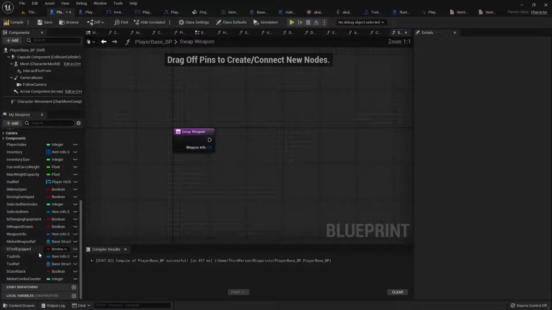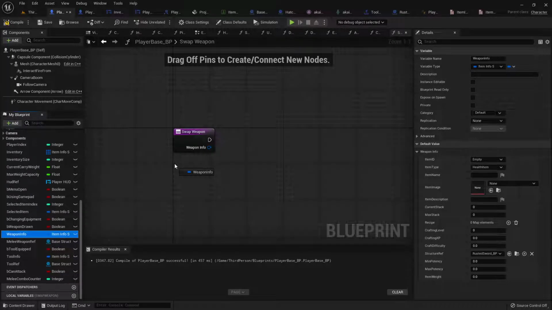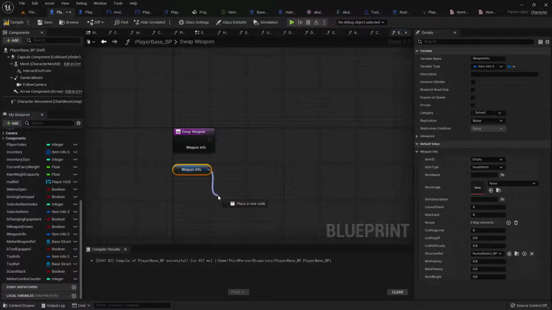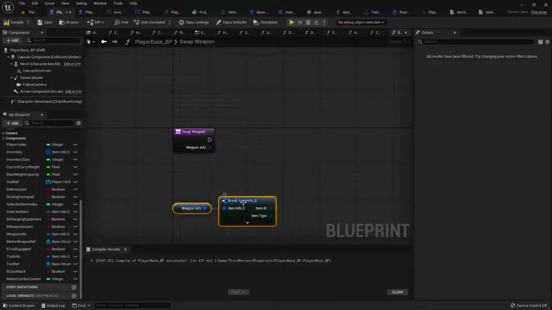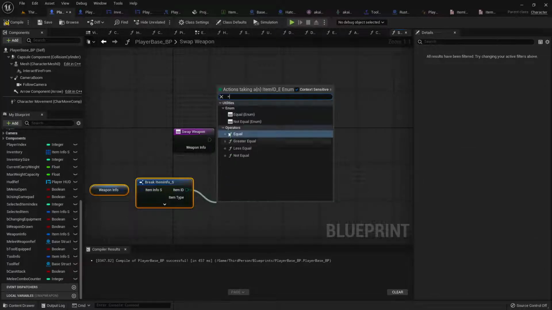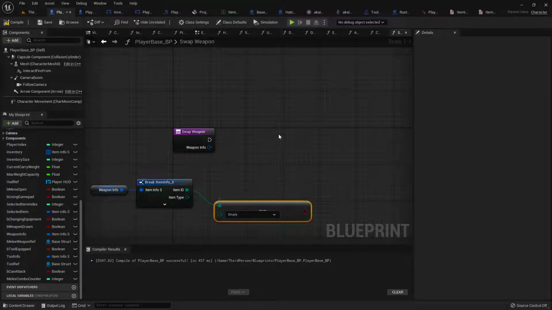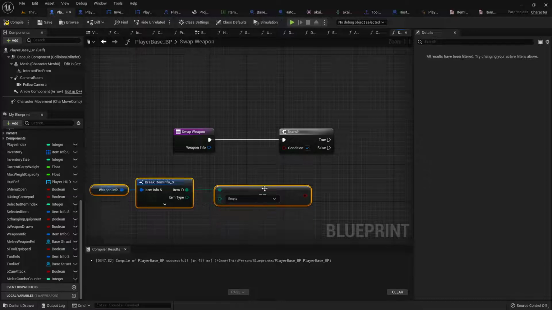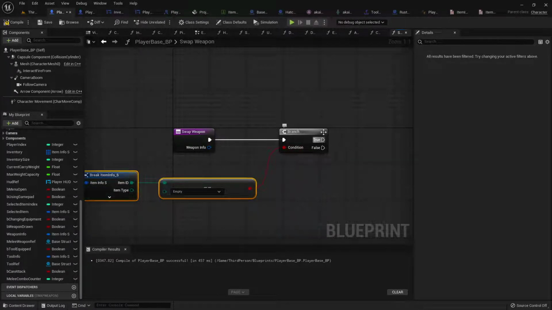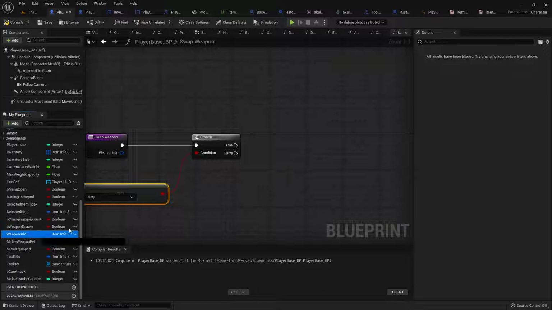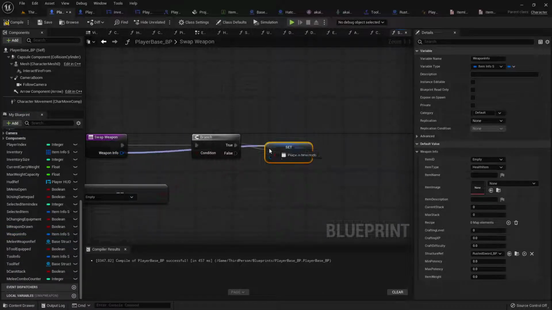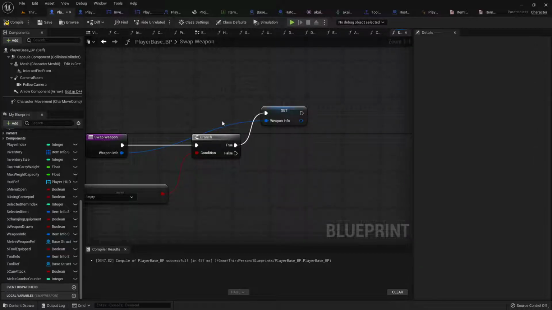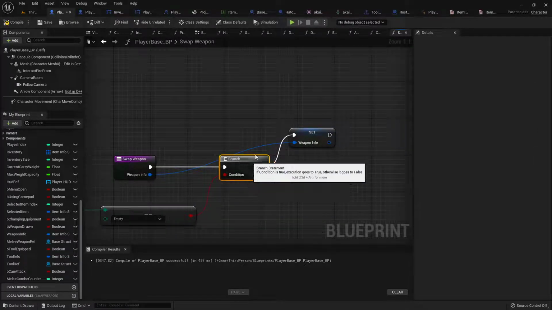So in our swap weapon, what we want to do is see if we have a weapon drawn, or weapon equipped. So I'm going to get weapon info and break it open and see if it is equal to empty. So we'll add a branch. If it is, then we will just set our weapon info to this weapon info we got coming in. Why ain't you rerouting?